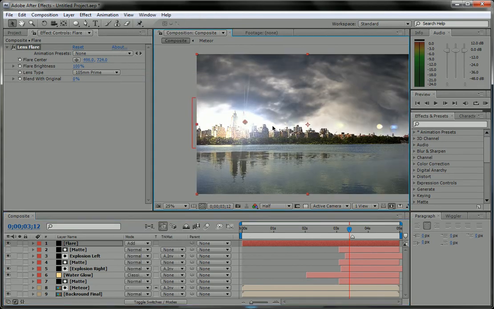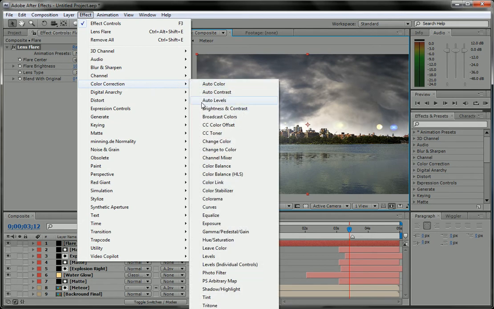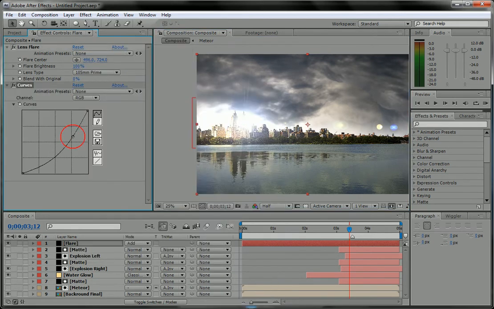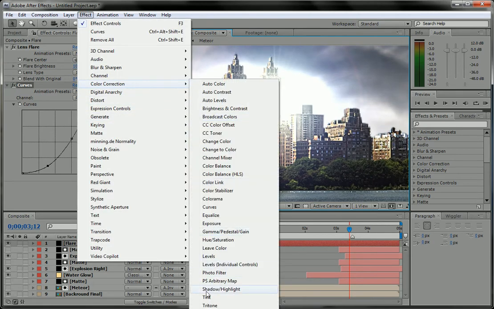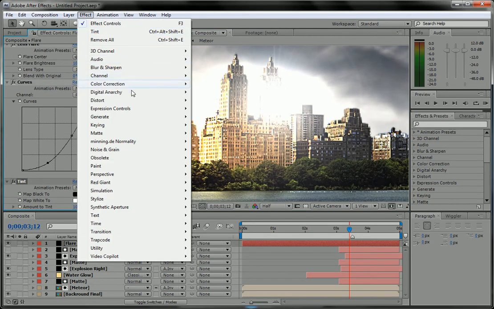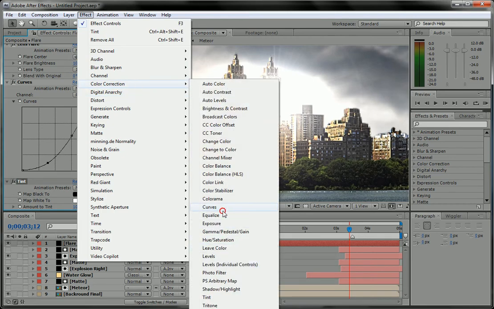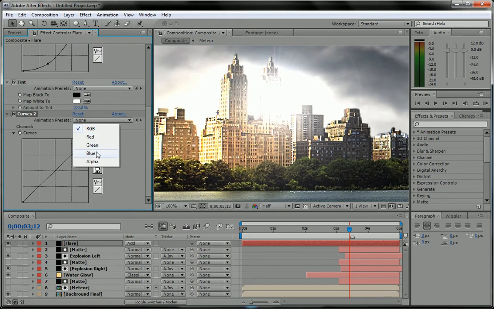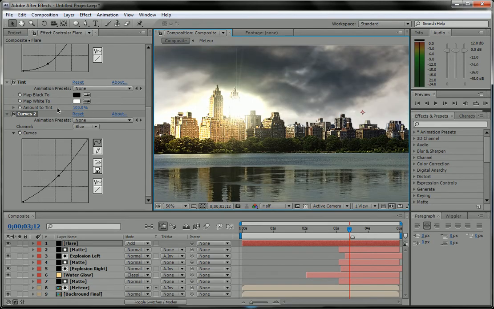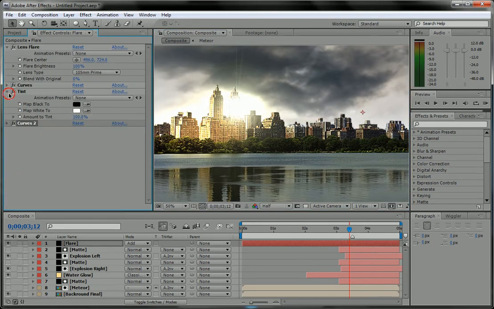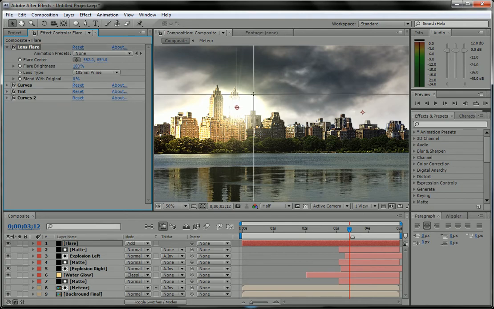Make sure it's right there, and we're gonna go to Effect, Color Correction, Curves. Since I don't like the default look of it, I'm just gonna bring it down a little and maybe even dim it. Go to Effect, Color Correction, Tint, and Effect, Color Correction, Curves. Now go to the blue channel and bring this down. That way we have a nice little yellow flare. Now we can close these all up, and we're just going to focus on the flare for right now.